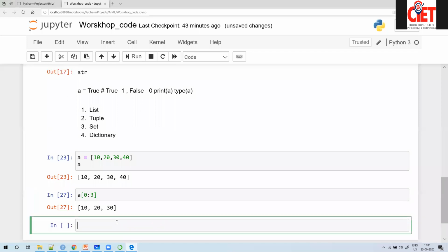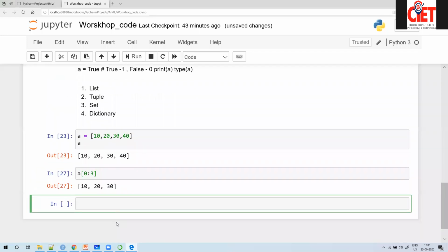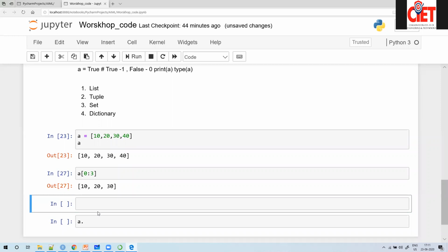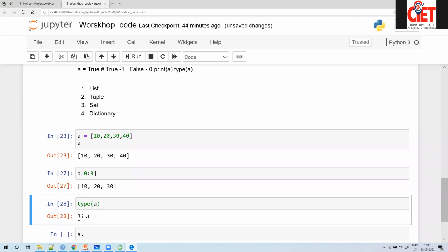Now, the built-in data types like list, etc., have a lot of modules available on them. Now, if we say A dot, this is a good part of Jupyter Notebooks. Whenever we are trying to write code, we can get help by using the tab button. Now, A is an object that I have created. And what is the type of A? You look at the type. Yes, it is a list.